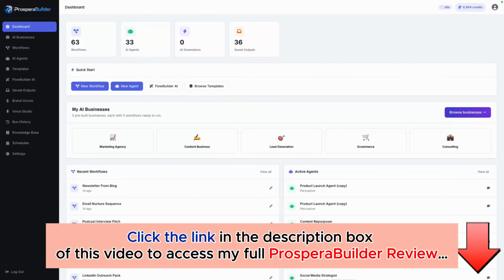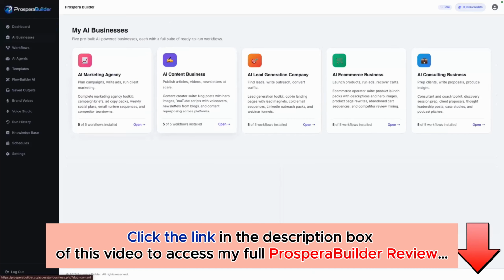ProsperaBuilder comes with 5 AI businesses all ready to go, already built in. You can access these from the dashboard here, or if you come over to AI businesses you will see those here as well. We have an AI marketing agency, an AI content business, an AI lead generation company, an AI e-commerce business, and an AI consulting business.